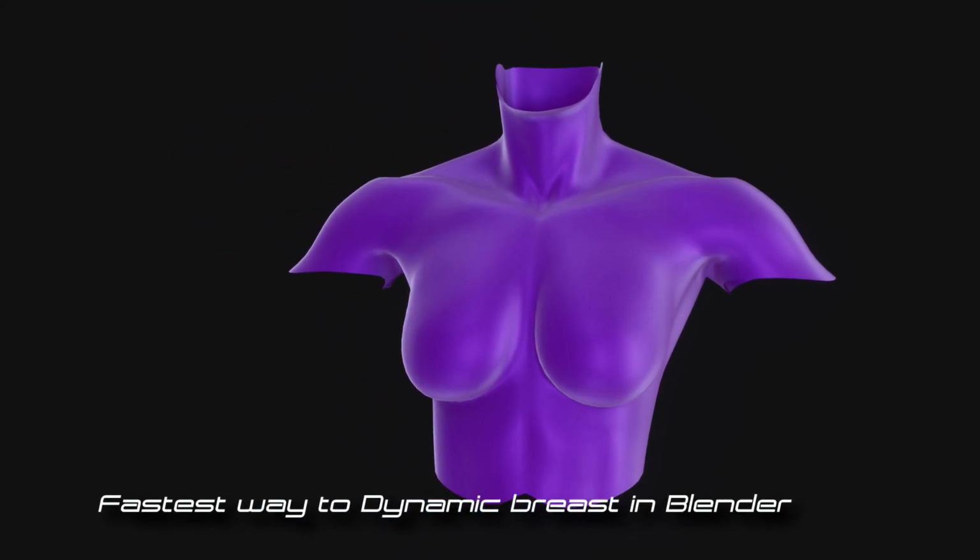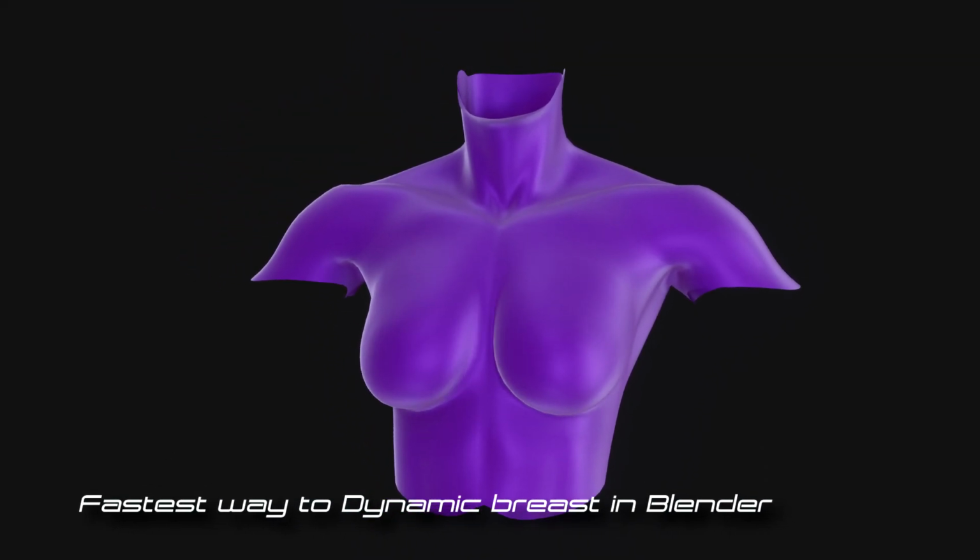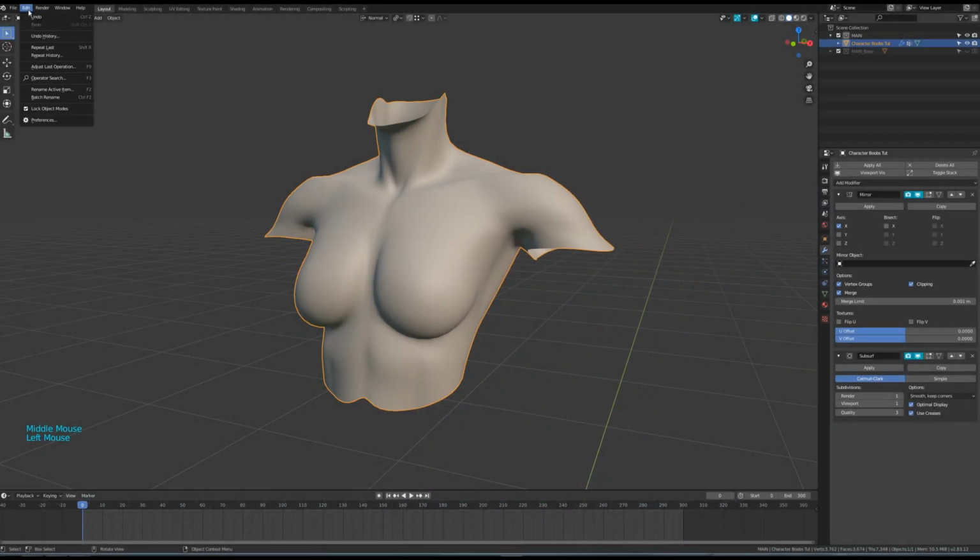Hello friends, there are several ways to make a dynamic breast in Blender. Here is the fastest, with only one bone involved.